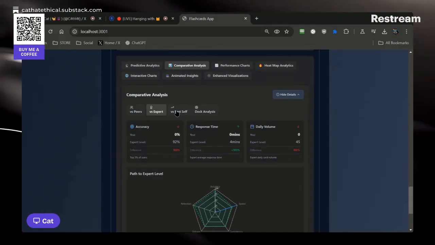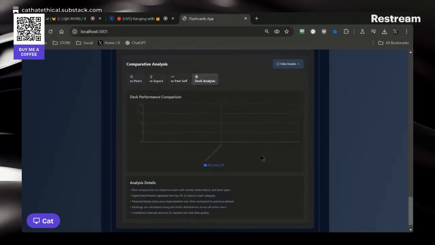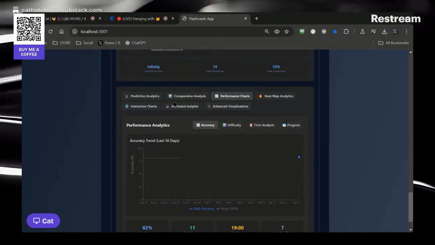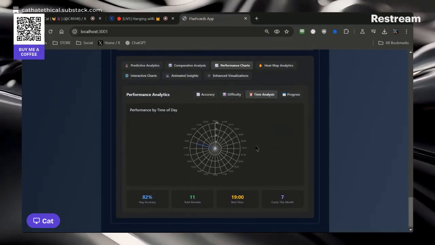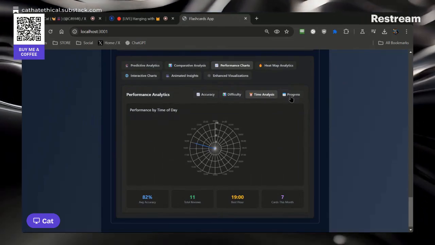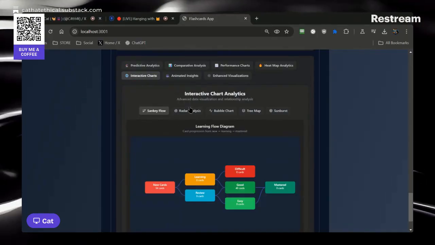Not very good. Versus my past self. We don't have enough analytics to go off of, but there you go right here. We can go to performance again. Difficulty, here's the time analysis. And then just fix this too, it wasn't actually working. And then we go interactive charts.